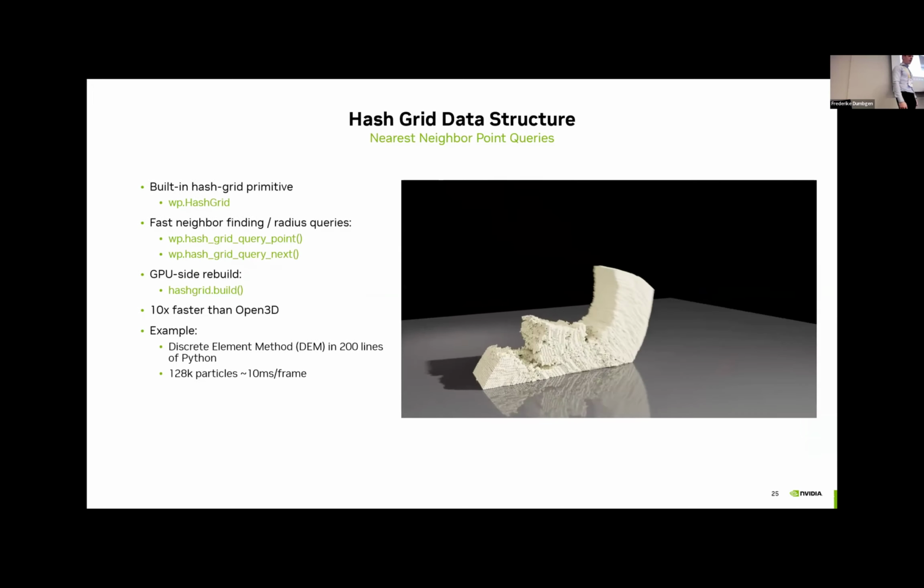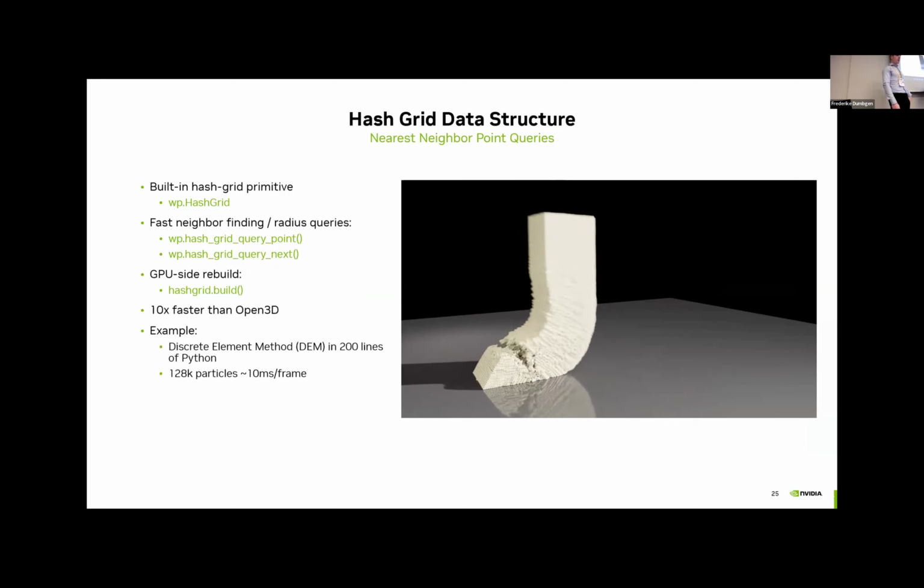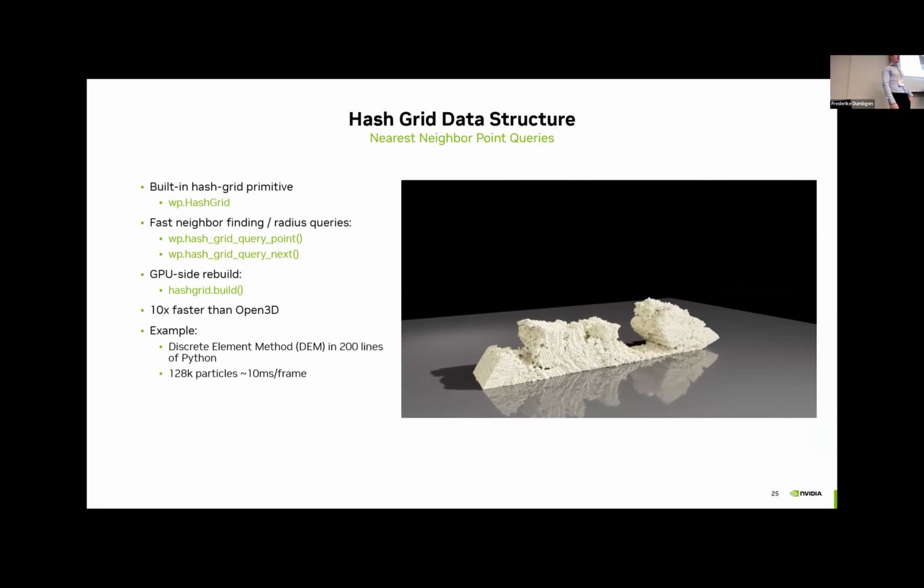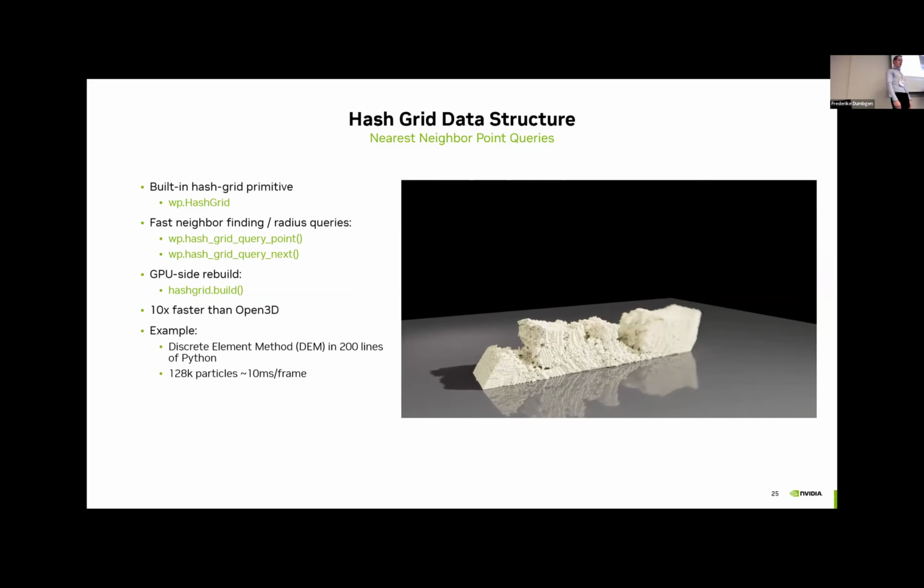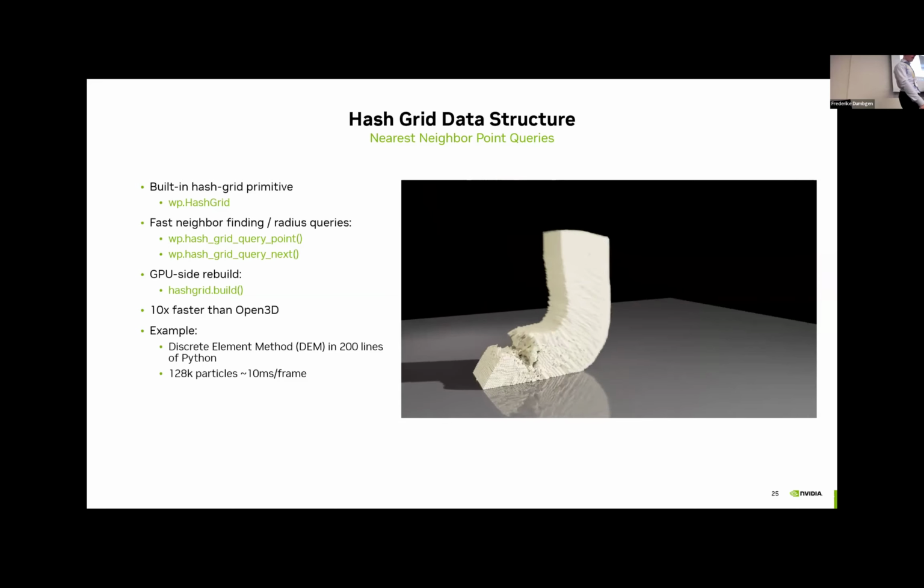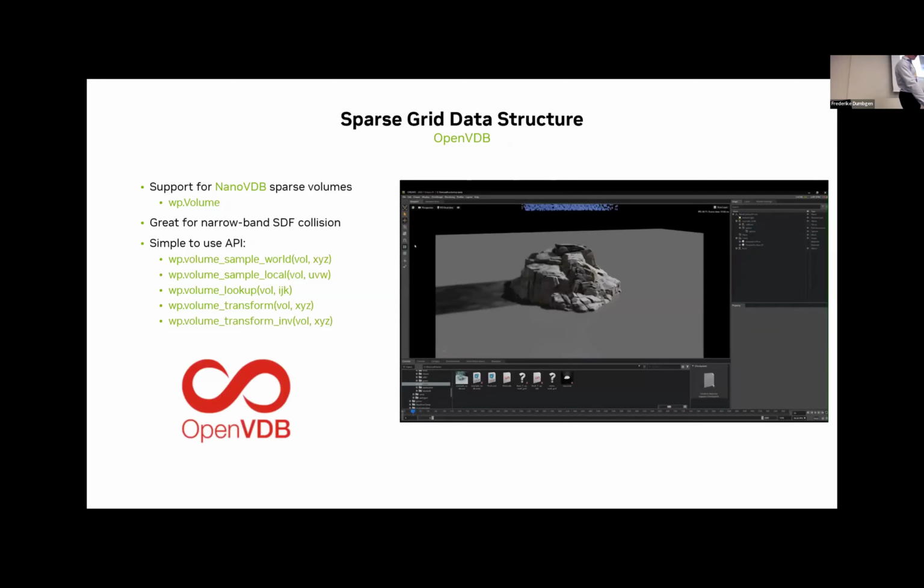Another structure we have is the hash grid, and that's for nearest neighbor queries. So we can do really fast queries for particle simulations, like the contact handling. So here's a simple simulation for the discrete element method, which we have shipped with Warp also. So it's just 200 lines of code and uses a hash grid. And that again can be rebuilt on the GPU and, yeah, runs really fast. So nothing has to leave the GPU for these simulations.